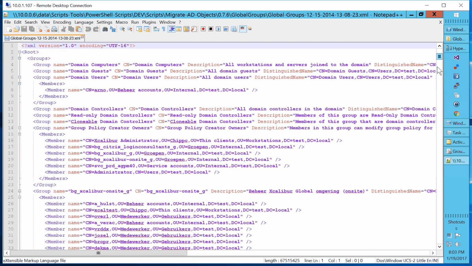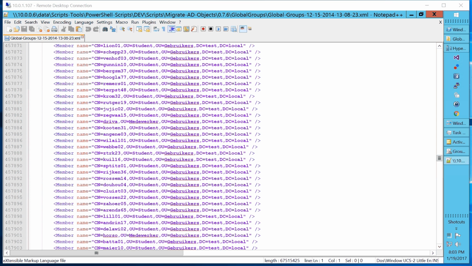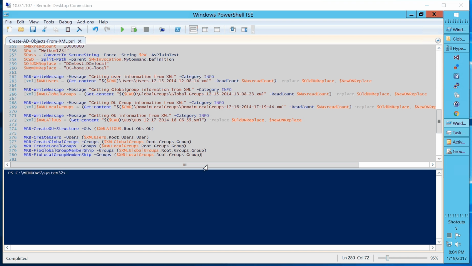Just to show you, it's a really big file with a lot of entries in it that needs to be looped through. So this will take a considerable amount of time. And there, for instance, you can see members of the group. Okay, I also cheated here, not going to wait hours, of course.